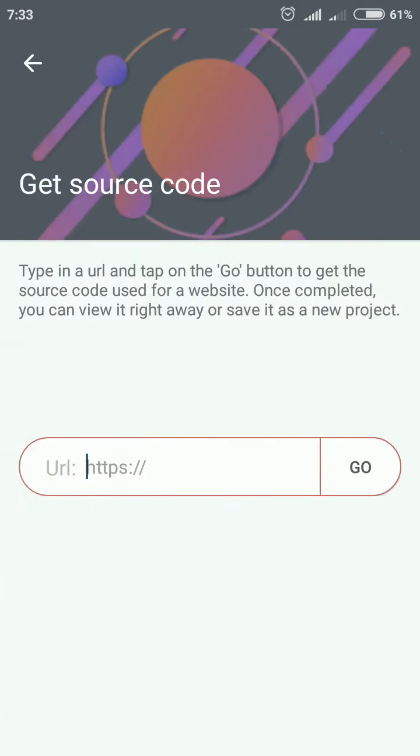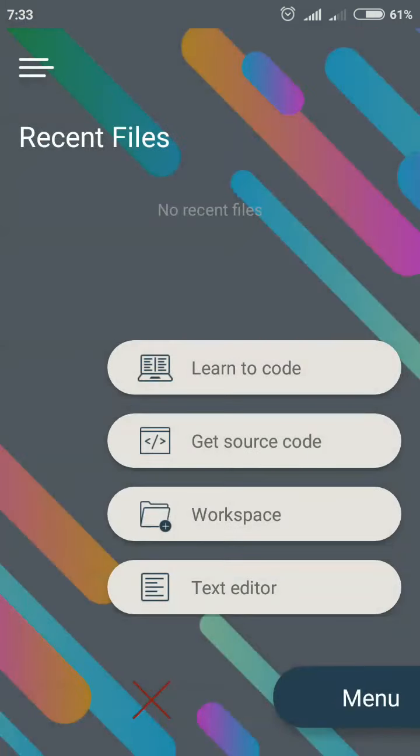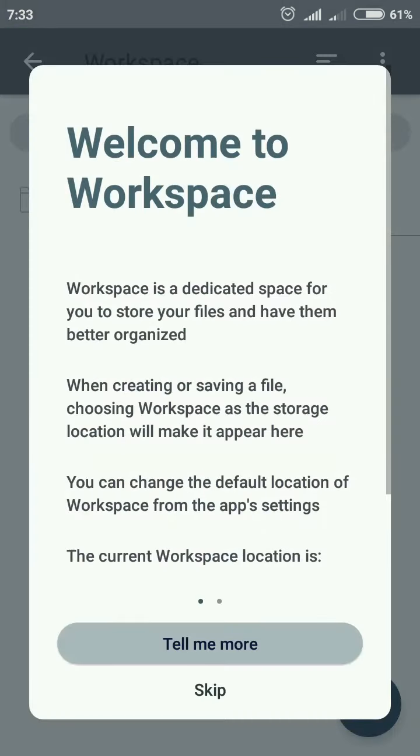If I click on it, you can see Get Source Code. Once you type the URL and click on the Go button, it is going to give you the actual code of the website. And we have a workspace where you can go and get some templates to work with.